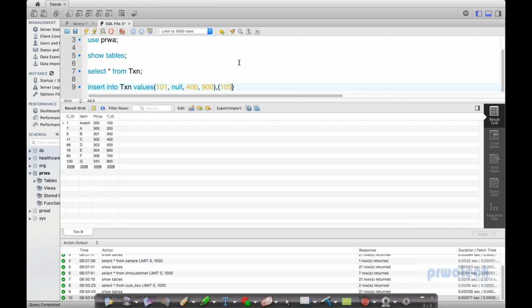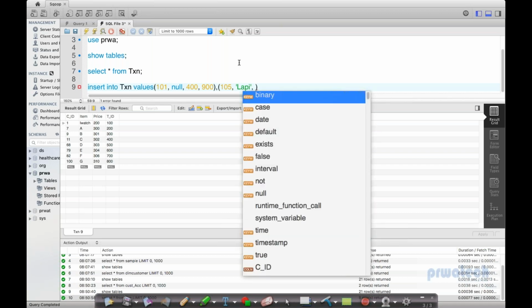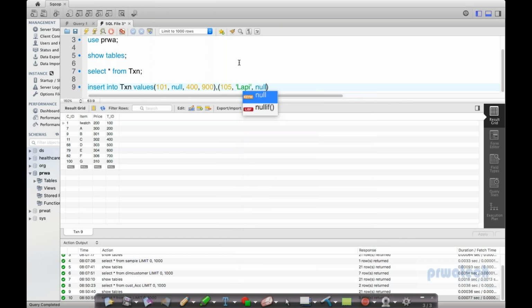102, maybe 105. Then this has some actual record, which can be a laptop, or lap, because I have defined characters till 5 only, I guess. So lap and lappy also I can say. 400, instead of 400 I will write null again. Okay, null is a keyword in MySQL, by the way, and this is 1000.